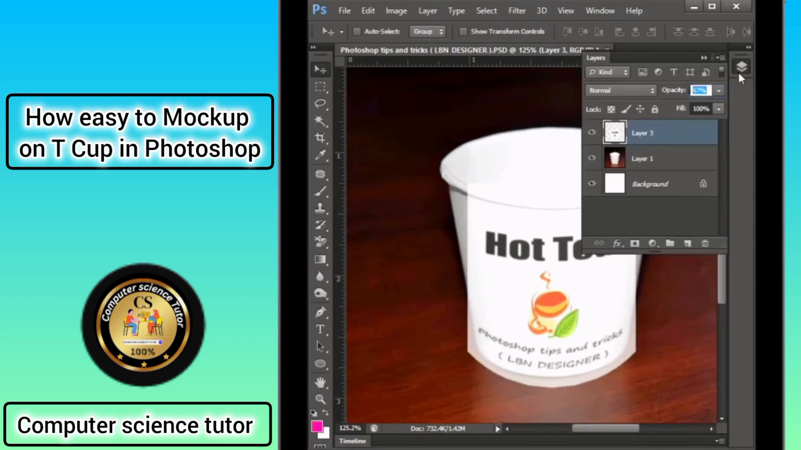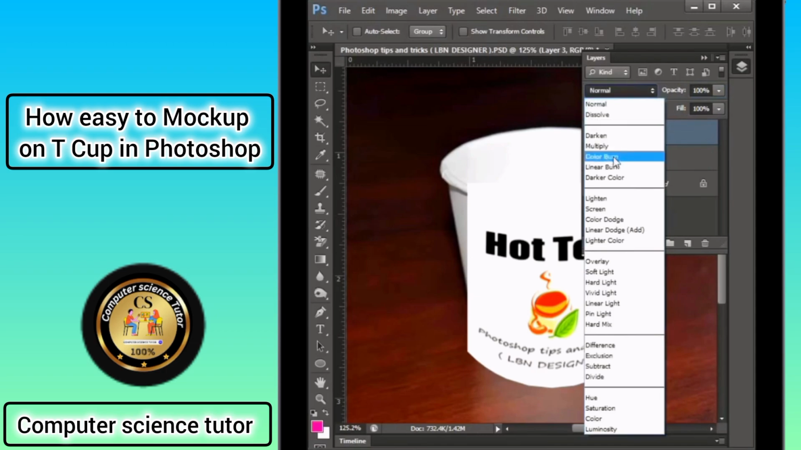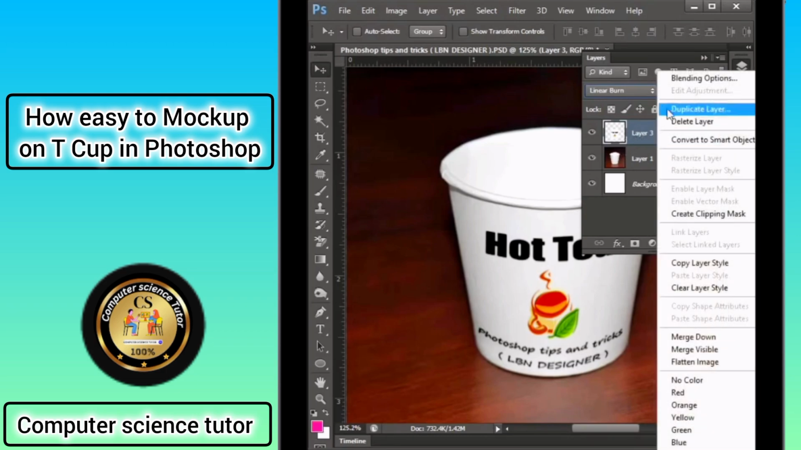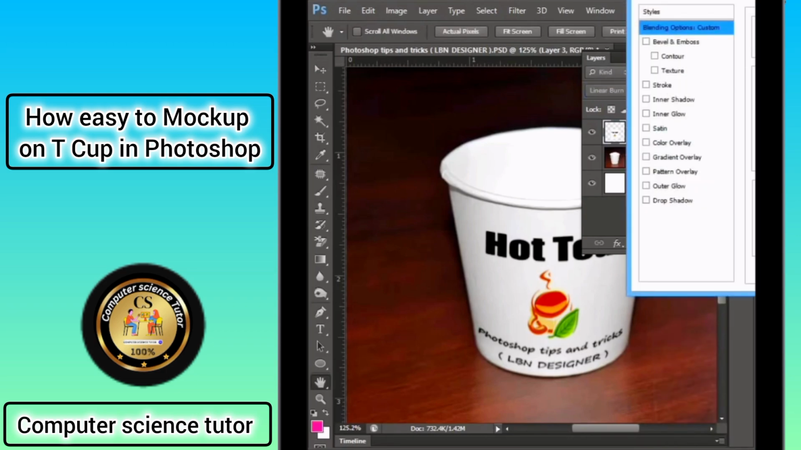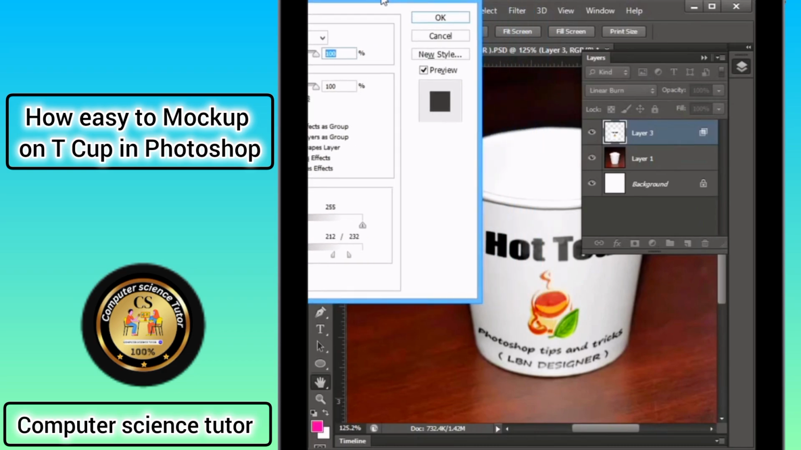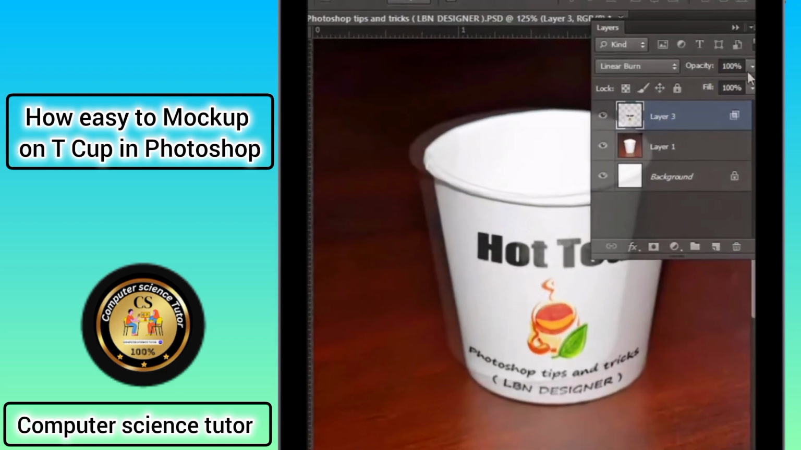Then click Layer option and first layer opacity to increase. And upside normal to change on linear burn to click. Then first layer right click to blending option to click. Then downside underlying layer right side point to drag on adjust. Hold Alt plus drag. Then click OK button. Then look at the image.